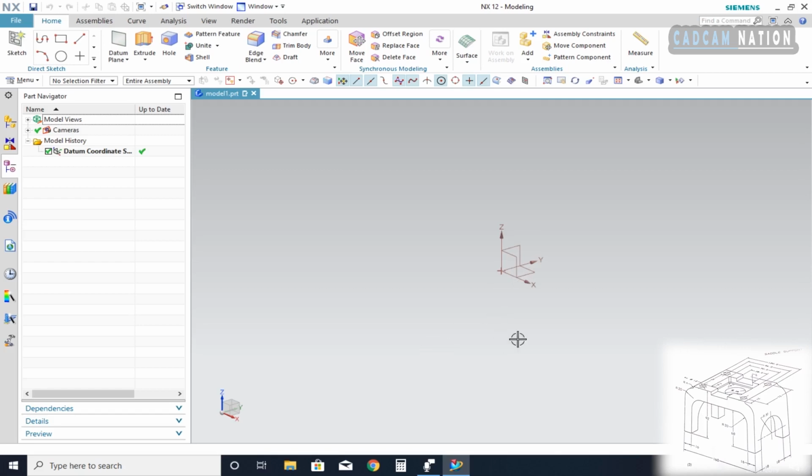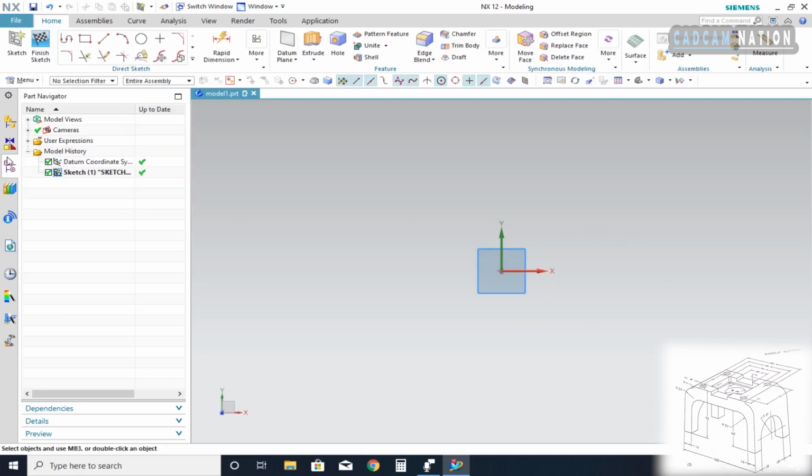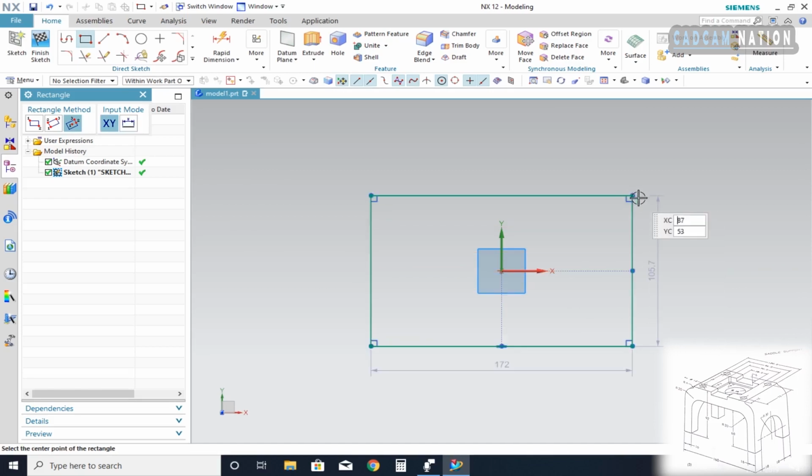As you can see here in the isometric view, I'm gonna start with the box. I'm gonna select the sketch. As you can see here in the drawing area, by default the plane is already selected, XY plane. So simply click on OK. Now go to and select the rectangle and choose center point rectangle. Start from the origin, drag it outward, click, and second click.